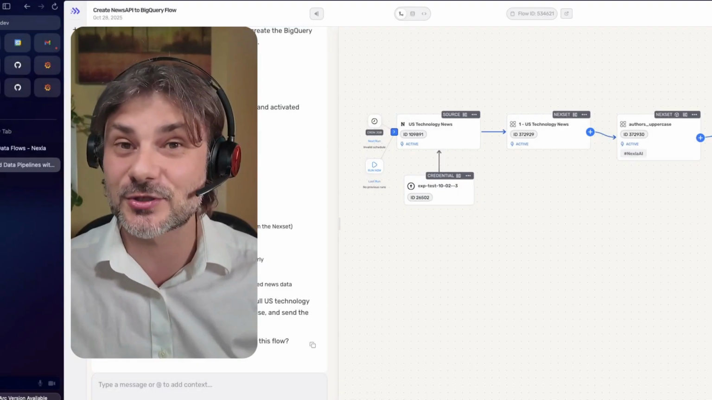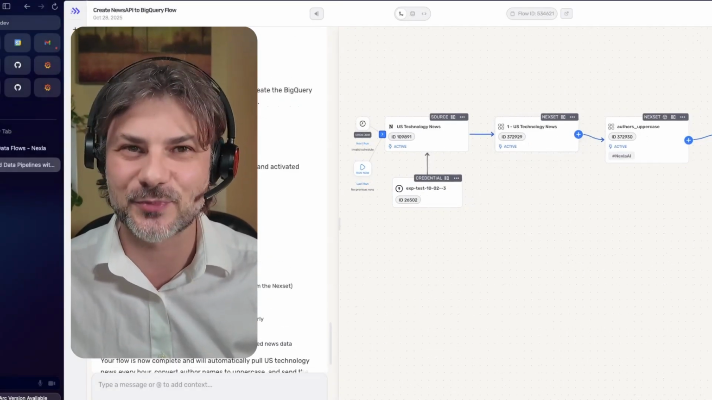In this quick tutorial, I'll show you how to build your first production data pipeline using Nexla Express. We'll pull our data from an API, transform it, and deliver it automatically into a warehouse, all in just a few minutes. Let's get started.